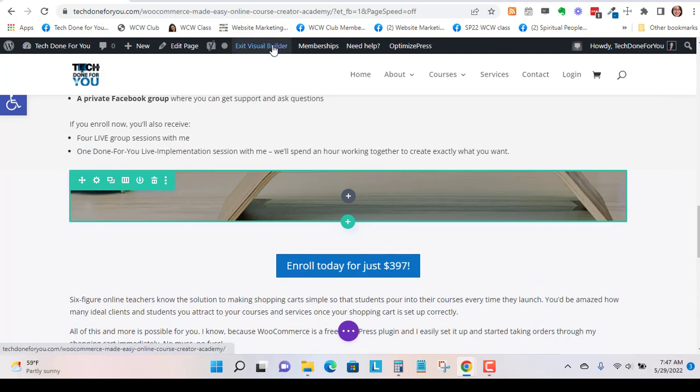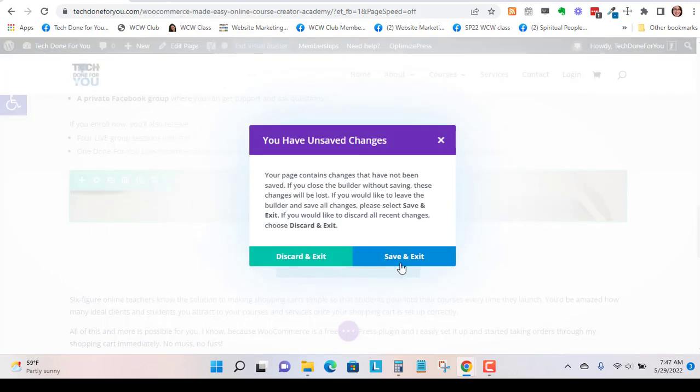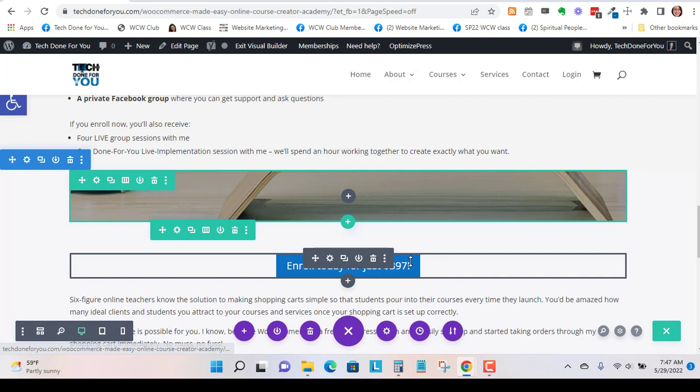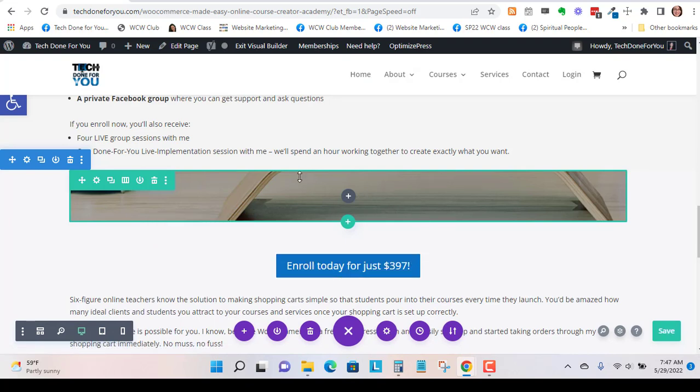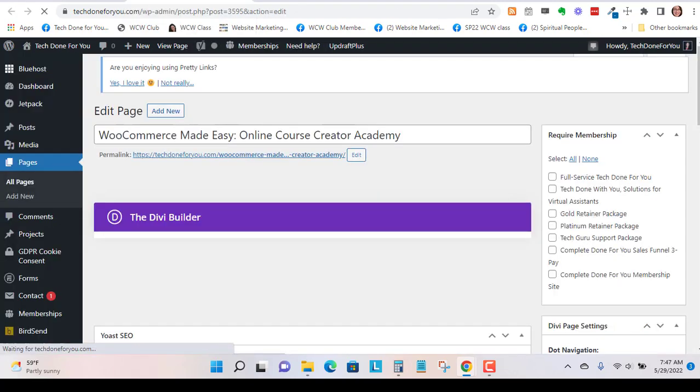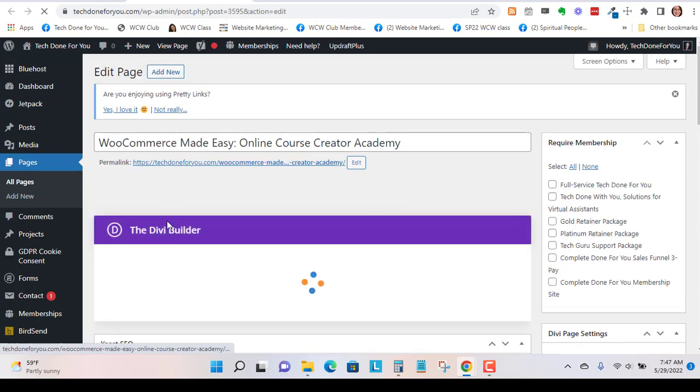So I'm going to exit the visual builder and save my changes to the fonts. And then let's take a look on the other end. So I'm going to edit this page in a new tab. And let's see if we can do something with this to make it look a little bit better. So I'm just going to go here. Now this is the Divi builder.